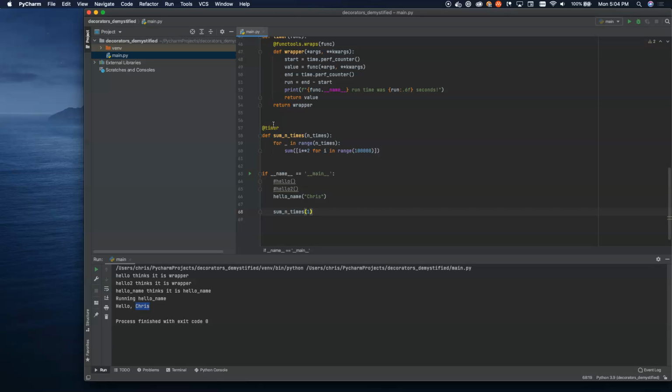So what we're going to do is run this function one time, but inside of here, we're going to sum the squares up to 100,000. Okay. So we're going to create a sum of all the squares up to 100,000. Pretty simple, straightforward function. Really good to show an example. And now we can see sum_n_times runtime was 0.050890 seconds. Which is pretty fast.